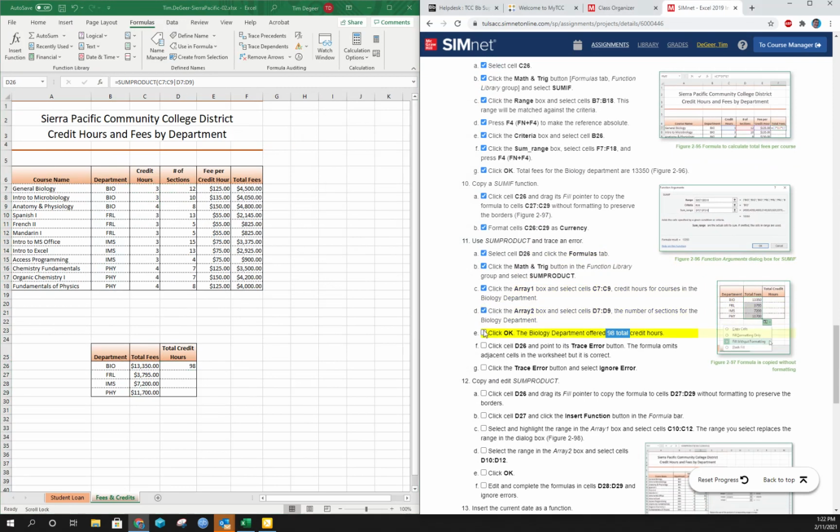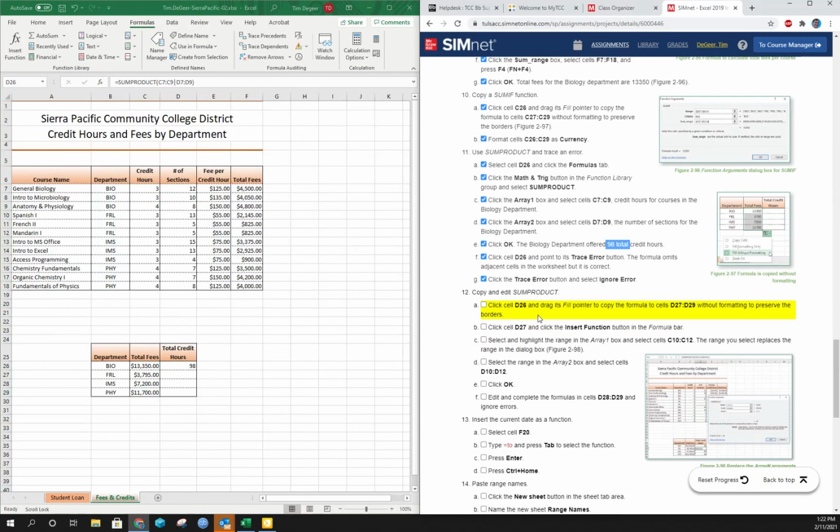Gets me through those steps. So now we want to copy and edit a sum product. So we want to click on D26, drag its fill pointer to the bottom without formatting. So click on the autofill options and choose Fill Without Formatting.